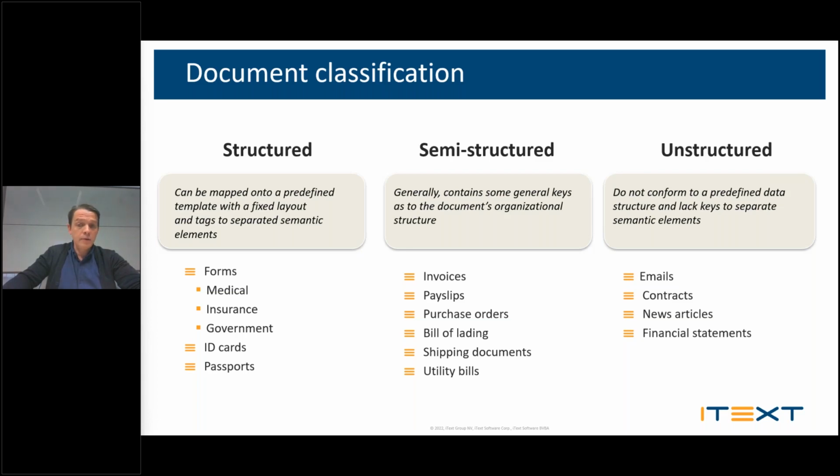Unlike the first type, you generally cannot find a strict layout, but you can always find some keywords or relations between elements and build your extraction rules based on those relations.